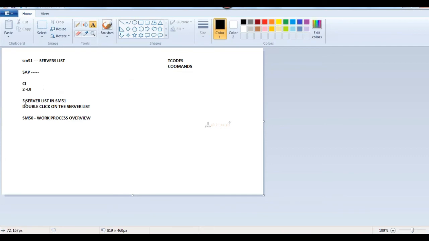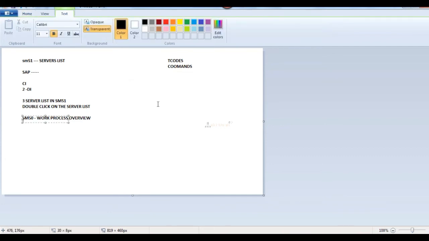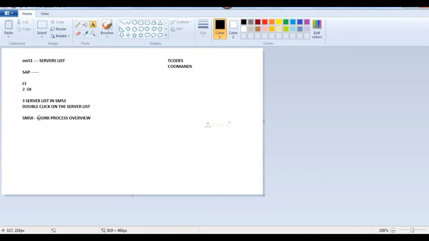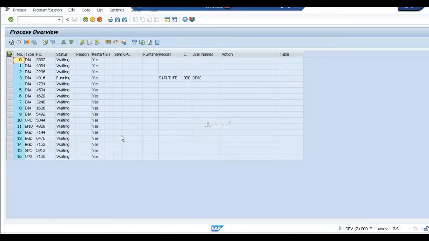If you want, I will give you the basis transaction codes we are using and the purpose of each and every transaction code. I will give you the list. But you need to remember the transaction codes, compulsory. If you forget the transaction code, and I want to see my servers list, I forgot my transaction code SM51, then how can I go? How can I enter? How can I see? So that's why you need to remember transaction codes. SM51 is for server list. SM50 is for work process overview.